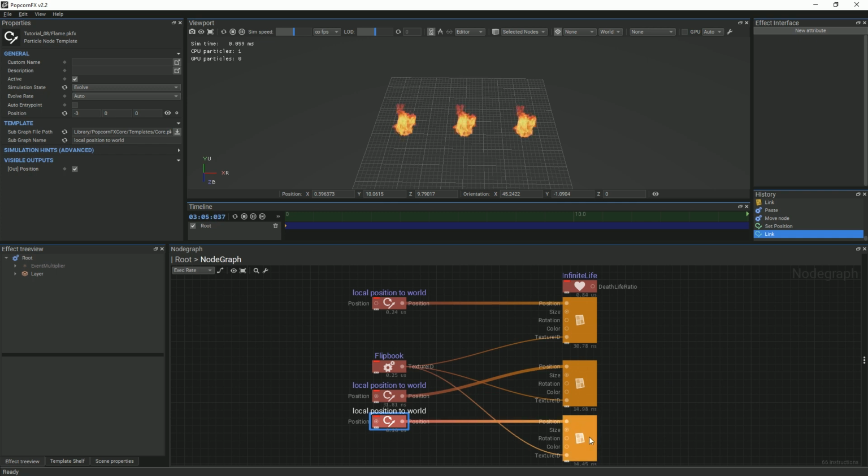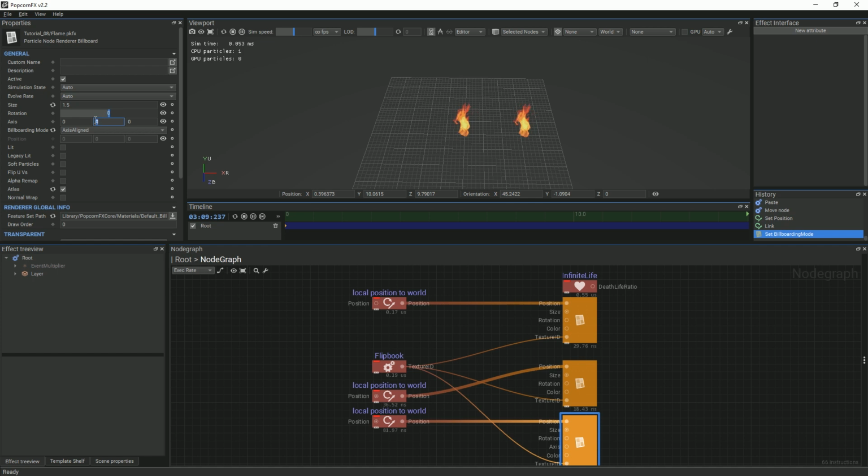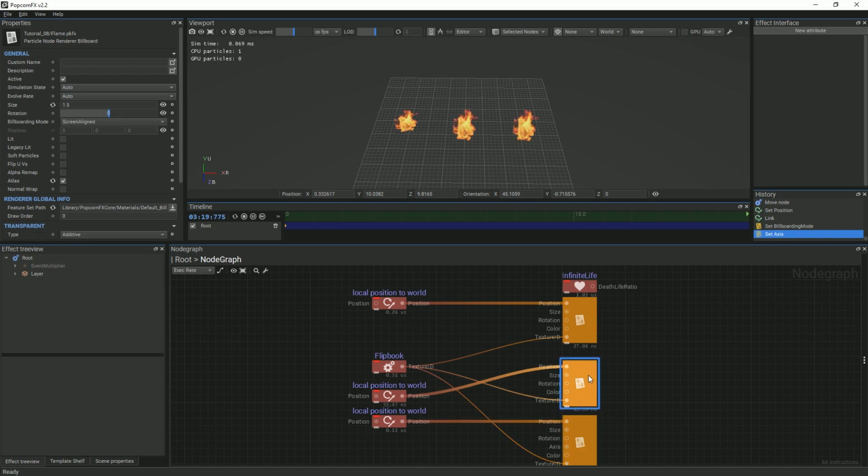Another common billboarding mode is axis aligned. This mode locks the texture on a defined axis. We also run into problems when viewing the texture from above because it disappears. The other billboarding mode is axis aligned spheroid. You will see that your texture shifts slightly.